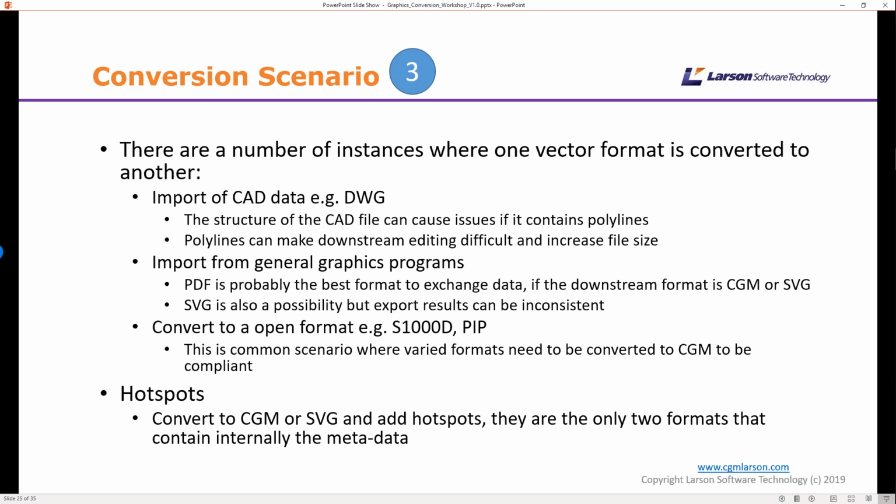And then we have import from general graphics programs. Probably recommend PDF to do this. So you might want to go from the general graphics program into, say, for instance, CGM for onwards distribution, or SVG. Our caveat on this is SVG is, we found, because we've done a lot of work on our conversion filters, that it's very inconsistent from a lot of programs. So it's probably better to use PDF than SVG if you're exporting out of general graphics programs.